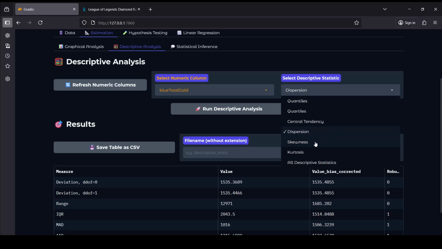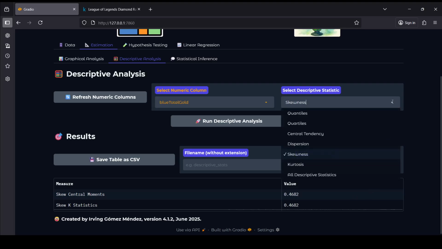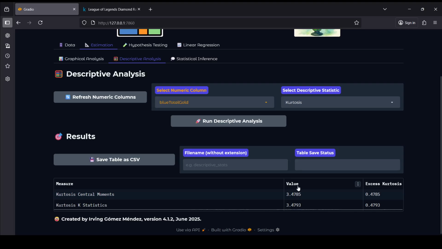We can calculate the skew, so we run it. We see that there's some positive skew, right? So it's not completely symmetrical. And the kurtosis: it is giving us the kurtosis, and it is giving us the excess kurtosis, which in this case looks pretty much around 3. So probably a normal distribution could explain this data pretty well.